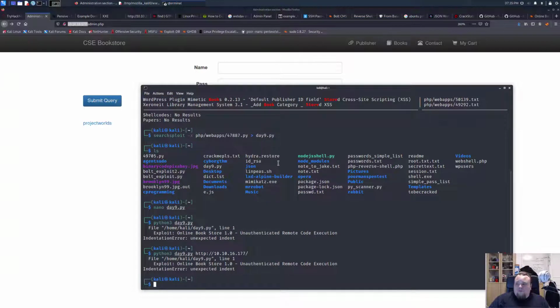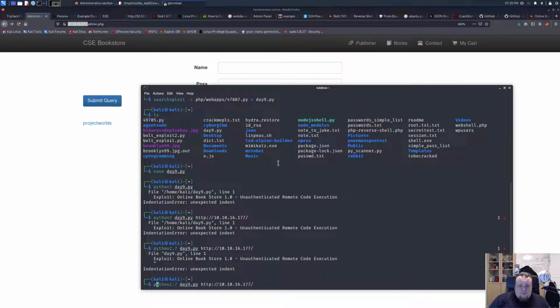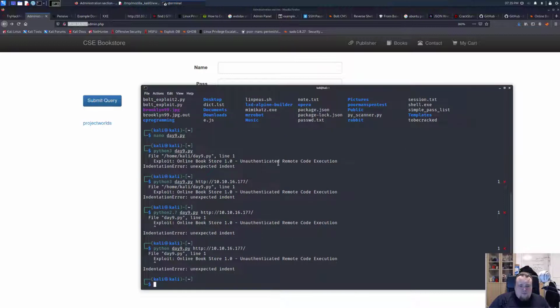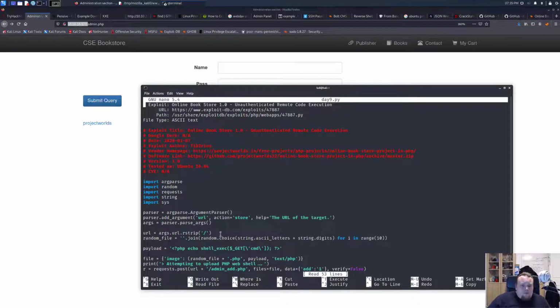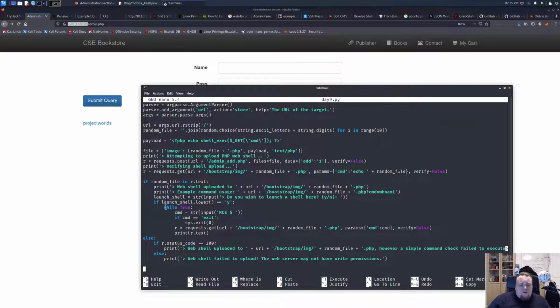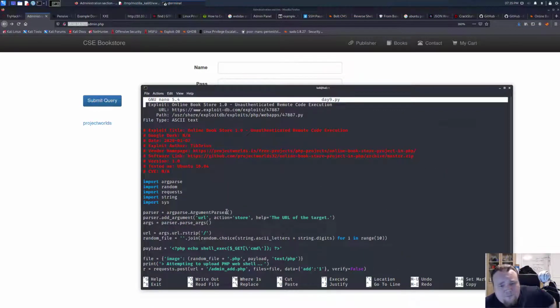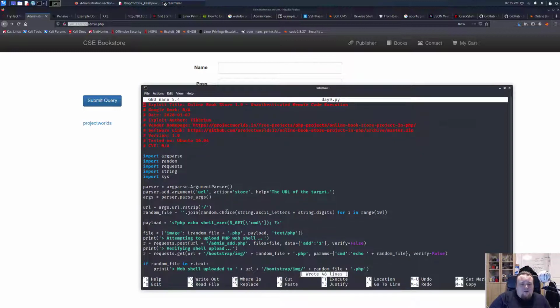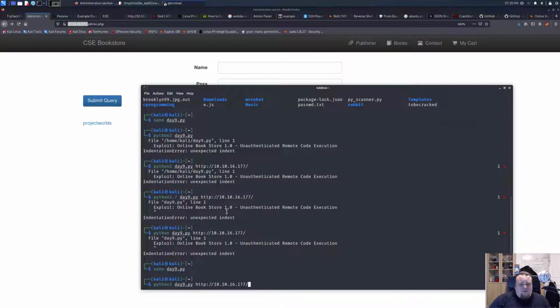No. Is this Python 2.7? What is this? Print statements, please. This is Python 3. Yeah, it is Python 3. Oh yeah, I need to remove this there. What was that doing there? Okay, so now we have it.